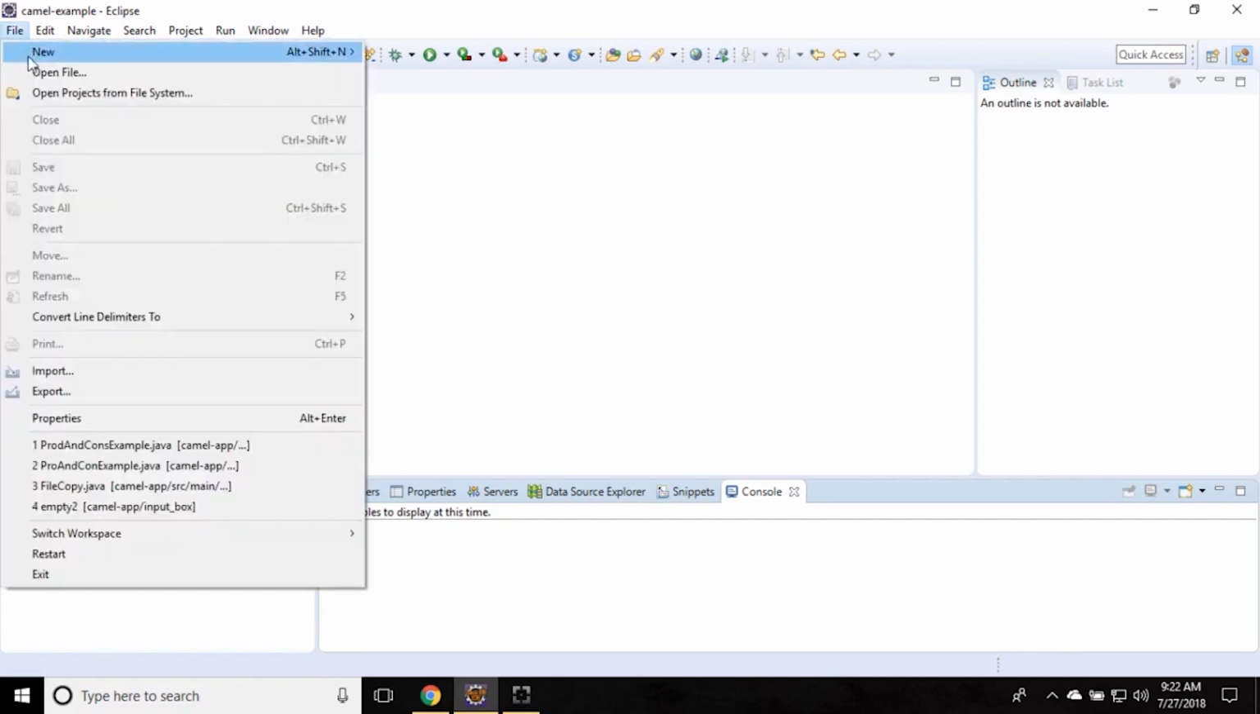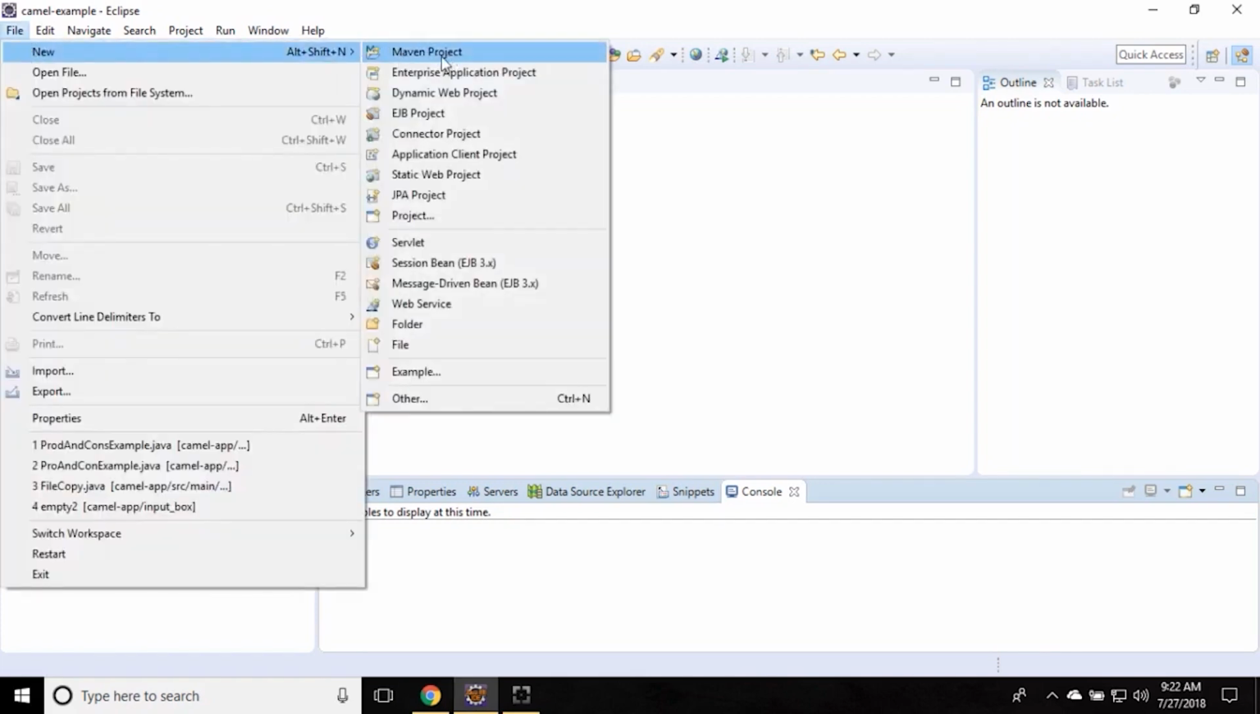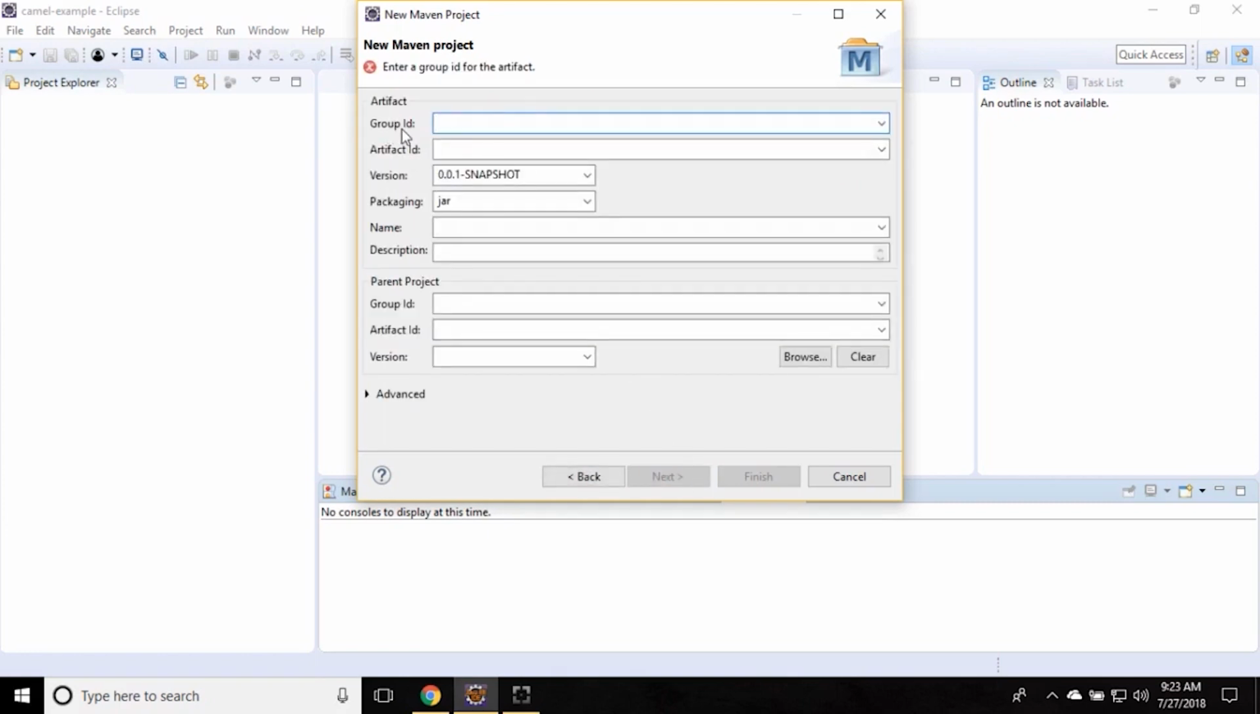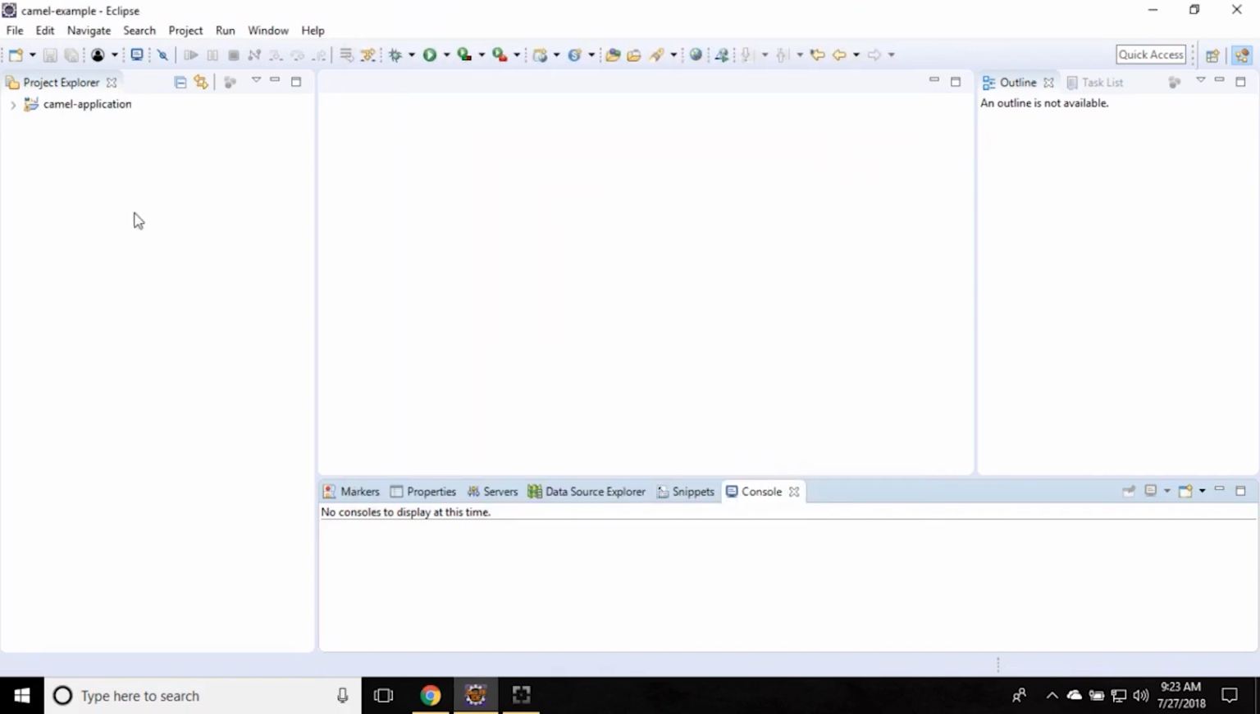So go to the File menu, go to New. You can create a new Maven project. Click on it. You will find an option called Create a simple project, skip archetype selection. I'm going to select it and click Next. You can name your group ID and artifact ID. I'm going to name my group ID as Dinesh Krish, and my artifact ID is camel application. If you want to change the version, you can change it. I'm going to leave it as it is. Click Finish. Now you can see that the new Maven project called Camel application is created.